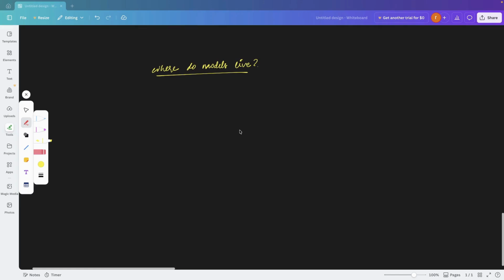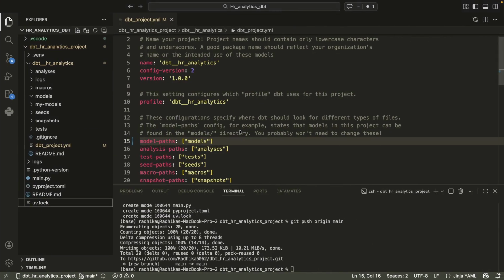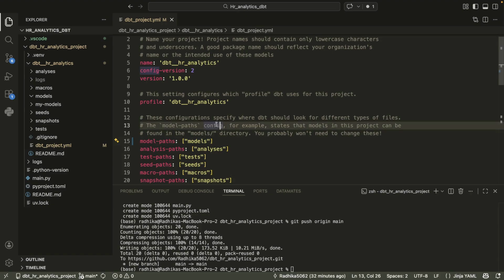Now the next question is, where do models live? And if you have watched my previous video on the dbt_project.yaml file, you already have the answer. If you do, pause the video here and put your answer in the comments below. So let's go back to our dbt_project.yaml file. And if you remember, we told dbt here where it needs to look to find our models. We told it that model paths is this models directory.